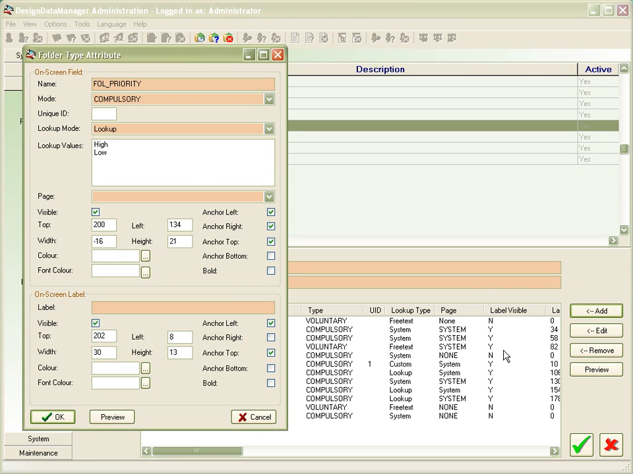Next, we define which page the attribute will appear on. We have selected System rather than Custom. The System page is the first page shown when creating a folder. Custom page is selected by using a separate tab. We now define an on-screen label for the attribute. This label will prompt the user to enter information into the associated field.